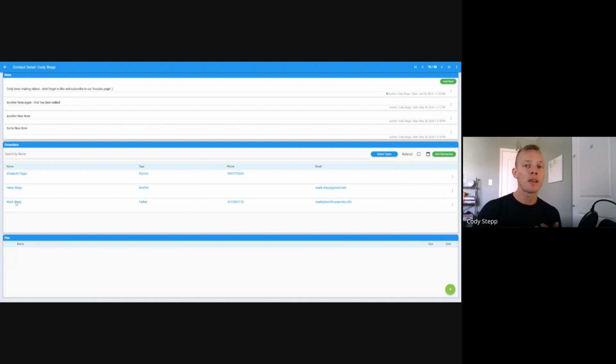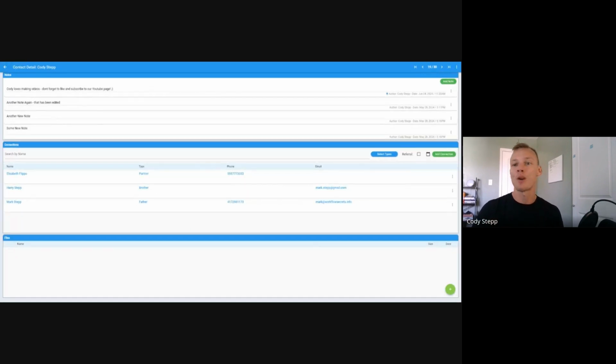The other really cool thing that you can do is click into a contact that you have a connection with, and it'll pull up their contact card. So some real power there. Outside of that, you can add files that are pertinent for that.